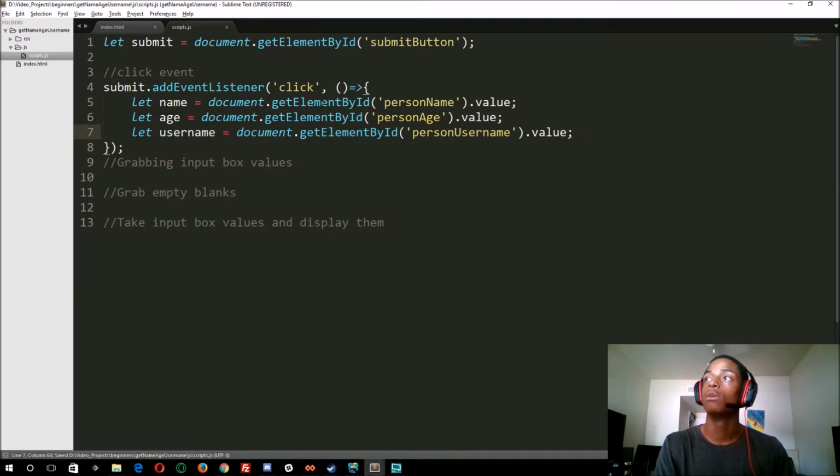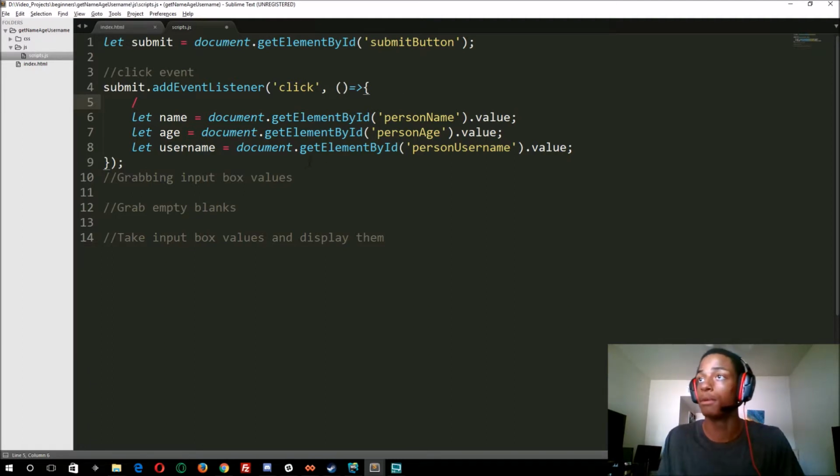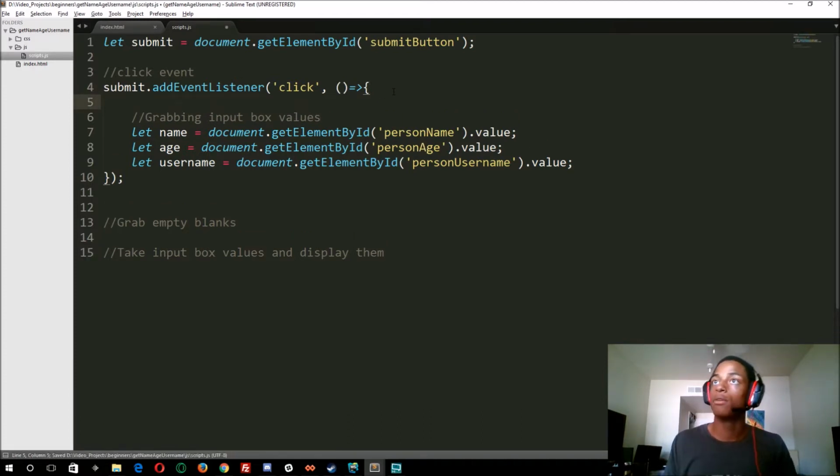You're probably wondering what exactly is happening here. Let's go over all of this real quick before we continue. This is where we're grabbing our input box values. When we assign our submit button, all we're really doing is saying that when we click our submit button, we want to listen. We're just triggering a click event, and when we click it, we want all of this to execute.